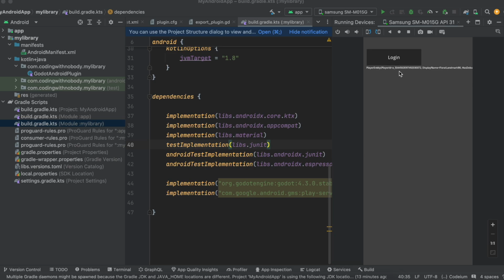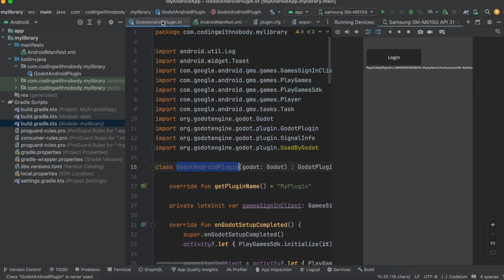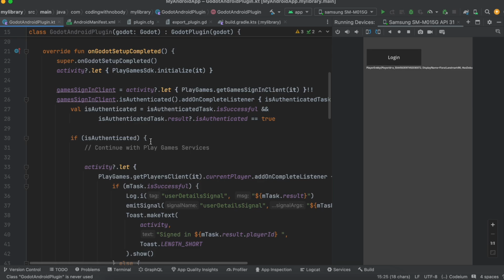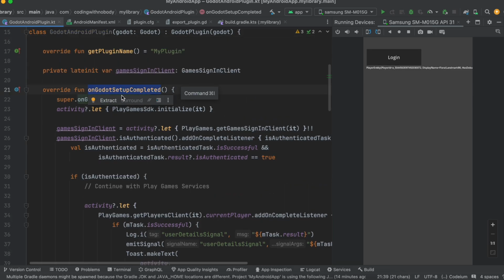I don't have to click on the login button because I was previously logged in, and Google Play Games Services was smart enough to fetch all my details. If you remember, the reason we logged in inside the splash screen itself is that we did this in the on Godot setup completed. Inside this, we were checking whether the user is already logged in or not. If the user is already logged in, then give me all the details.